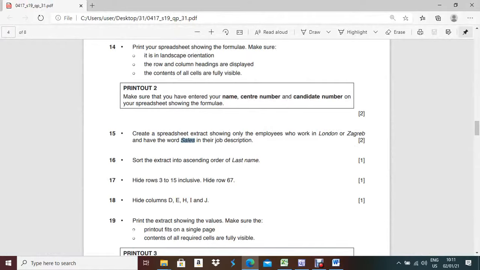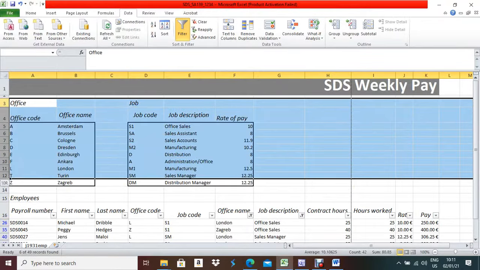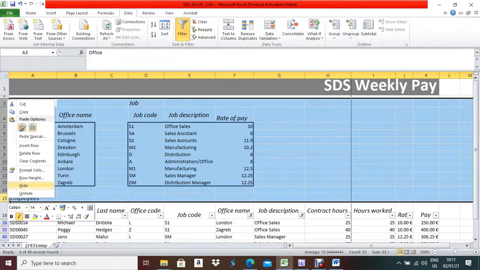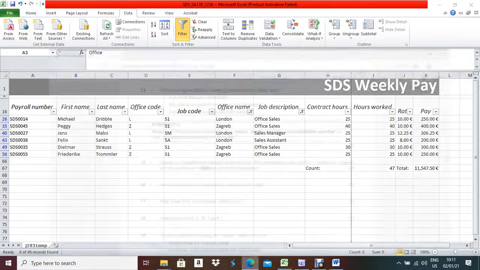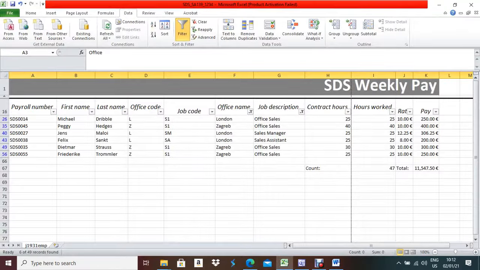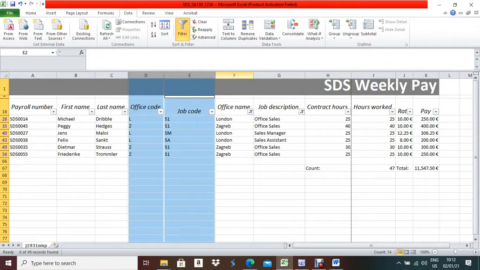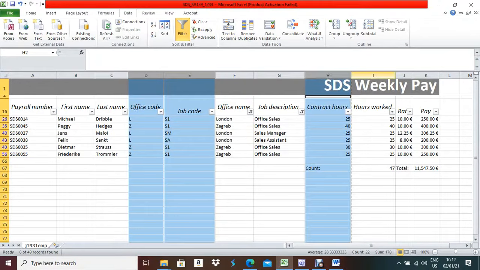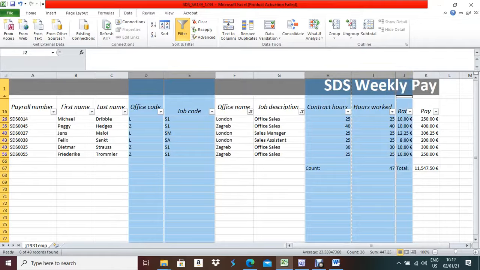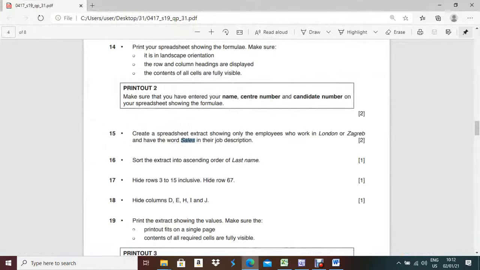Now next part, hide column D, E, H, I, J. Hide rows 3 to 15. Row number 3 to 15, you need to block, right click, hide. Then hide column D, E, H, I, J. Block D, E, H, I, J. Right click and hide it. Done. They didn't ask for delete, they asked for hide.